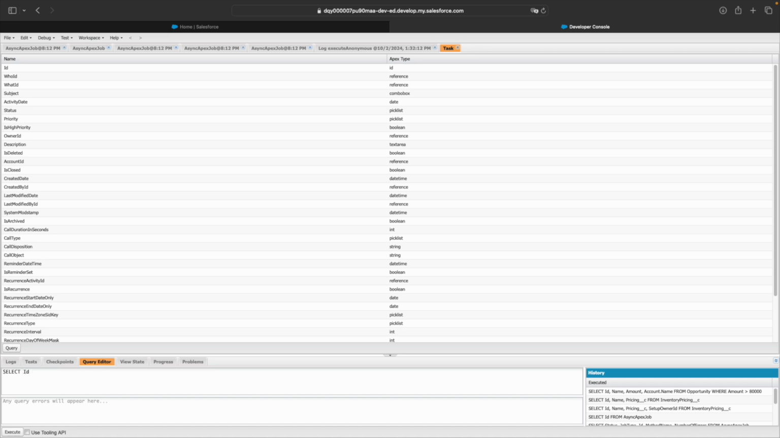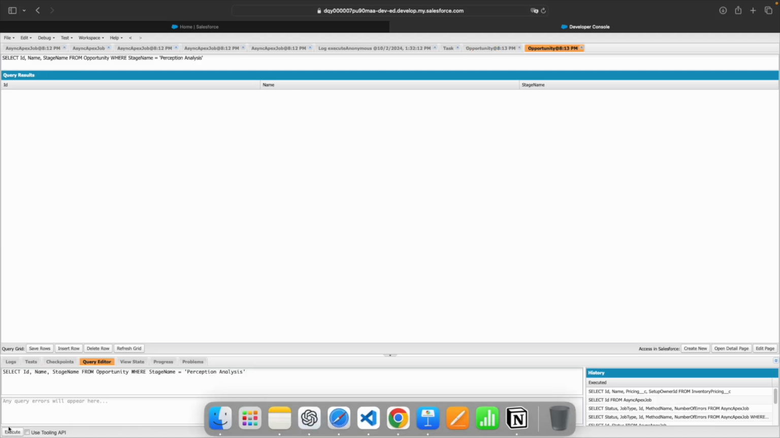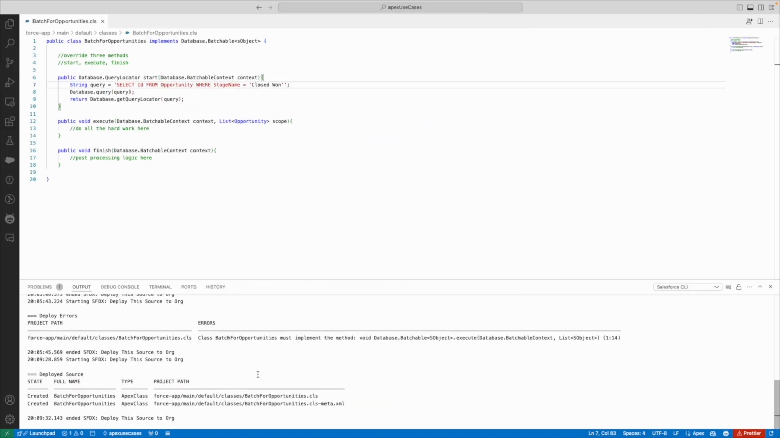Query: select id, name from opportunity. And then let's also query the stage name. All right, let's see what kind of stages we have. So I don't see closed won, but let's see perception analysis. All right, so let's pick up this particular stage. How many such opportunities are there where stage name equals perception analysis? We have 2. Okay, let's pick something that's maybe more, or it's okay. All right, let's pick these 2, right? So I'll just paste this value here.